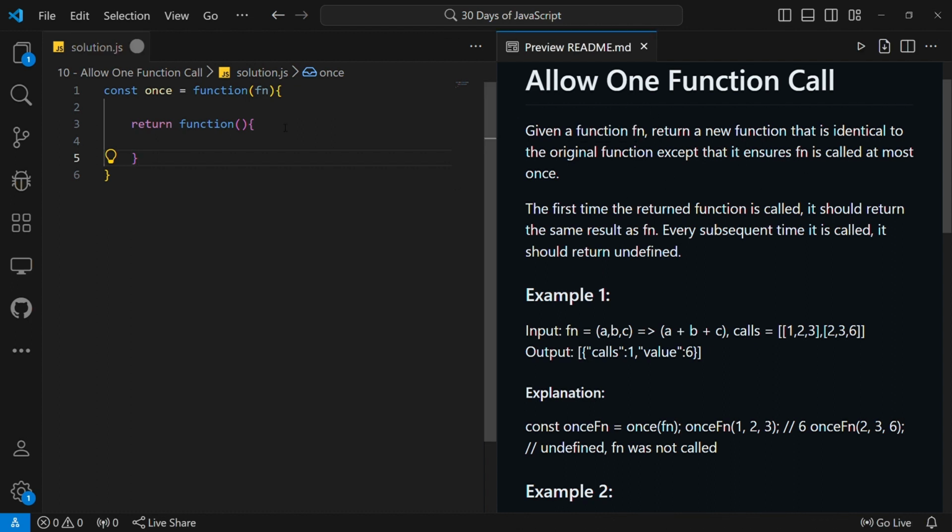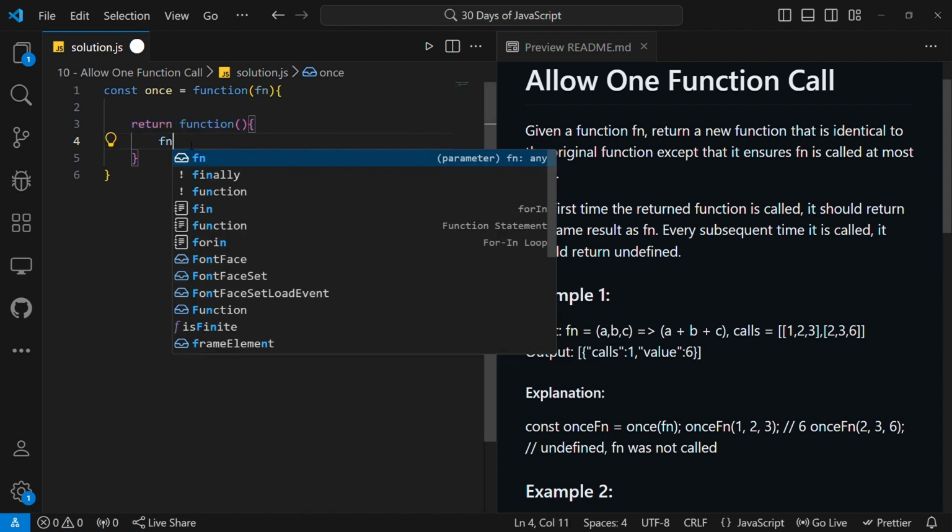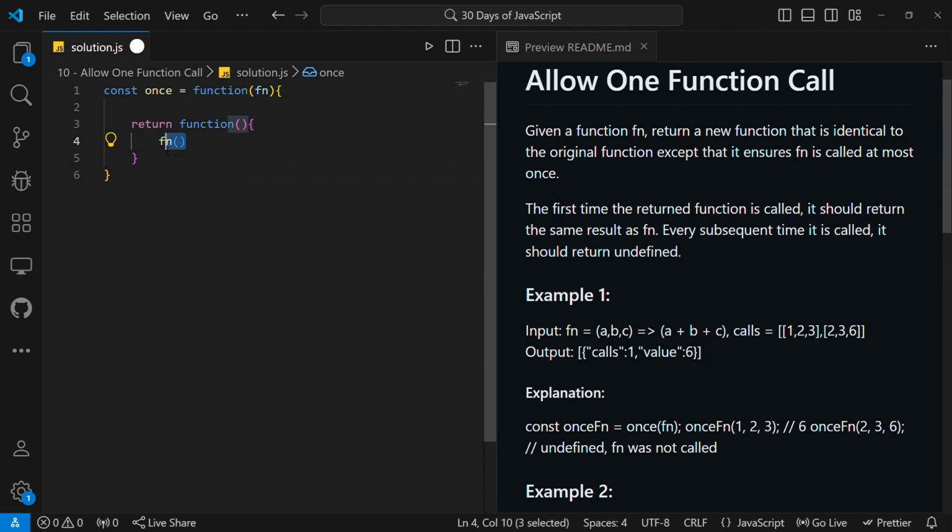So this other function should accept a function and return a new function that is identical to the original function, except that it ensures that fn is called at most once. So we want to just call fn here, but you want to ensure that this fn is called at most once. Let me look at this example. The first time this returned function is called, it should return the same result as fn, and every subsequent time it is called, it should return undefined.